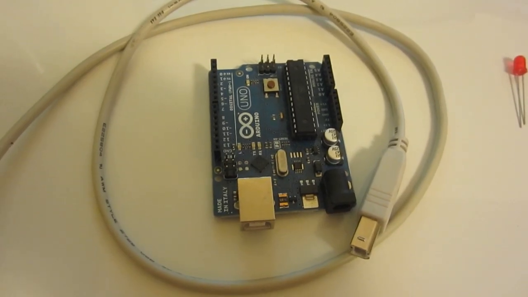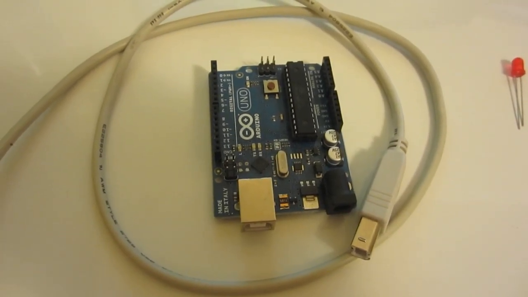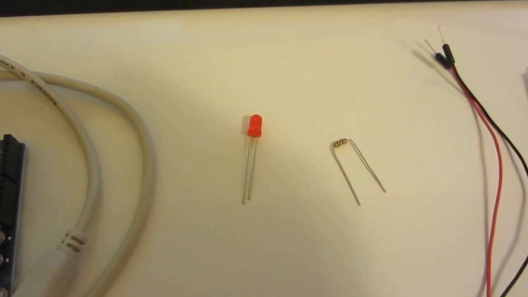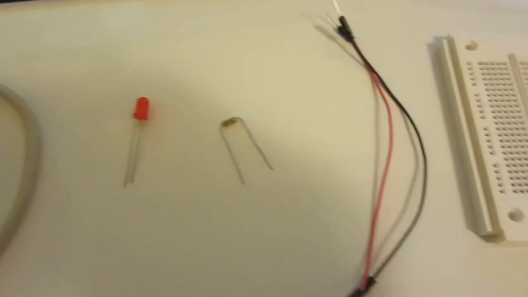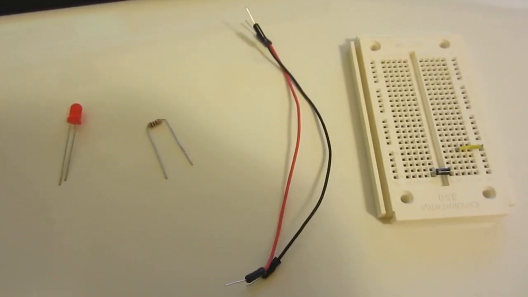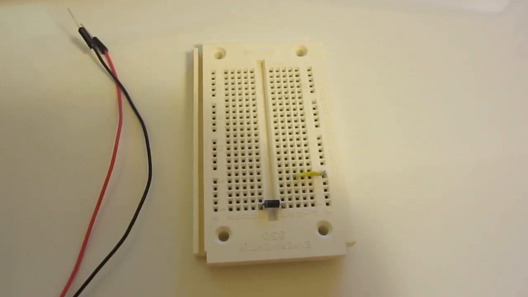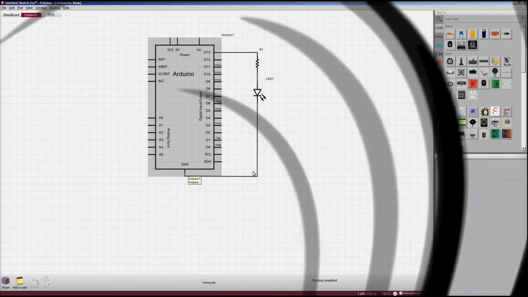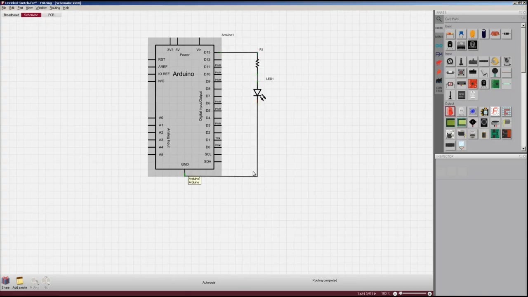You'll need the following hardware: an Arduino with a USB cable, an LED, a resistor, some jumper wires, and a breadboard. The schematic for this circuit is fairly simple. First, connect pin 13 to your resistor. Then your resistor to the positive end of your LED, and then the negative end of your LED to the ground on the Arduino.